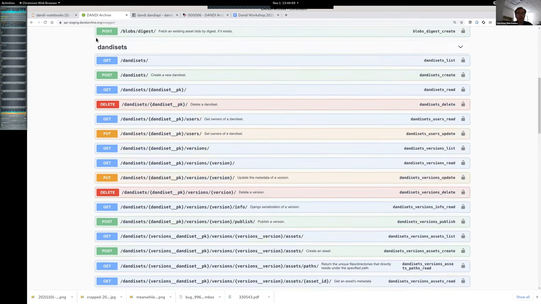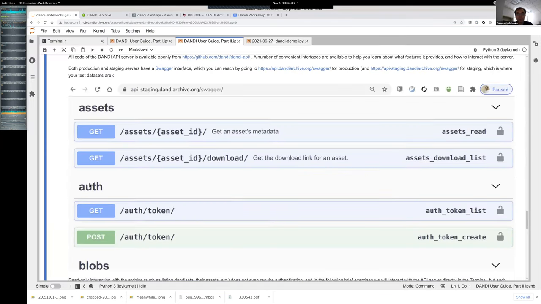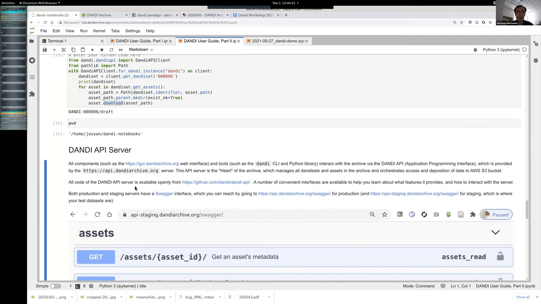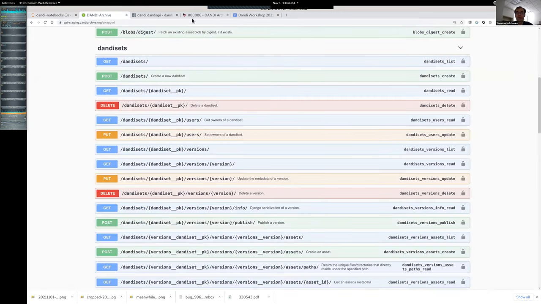Let's say in our case, the first exercise would be really simple: to list Dandisets known to the archive. We just did that exercise in the Python API, right? So we got our interface, right? Dandi API client. And that's why it's called Dandi API client, because it talks to the API server. And we listed all the Dandisets. Now we can do it directly by talking to the API server through the Swagger interface.